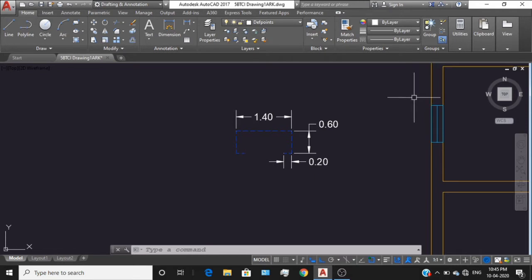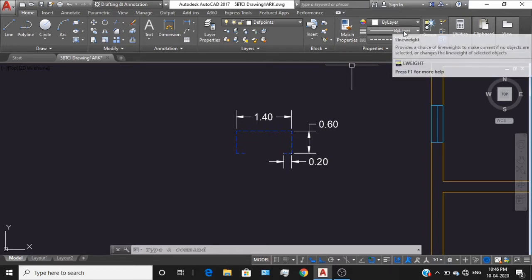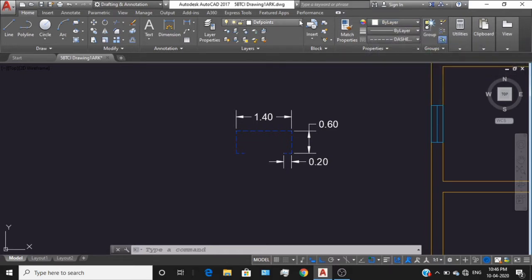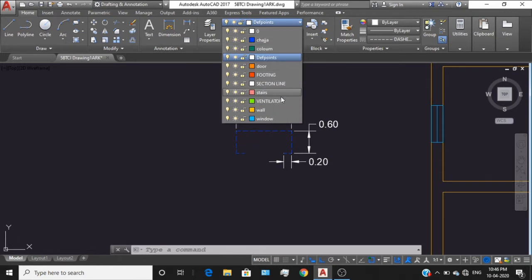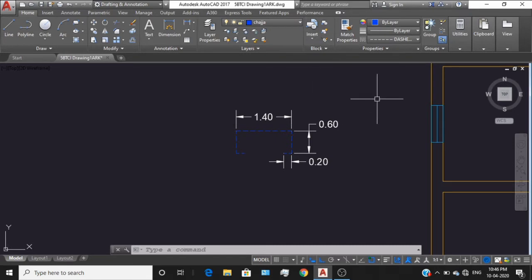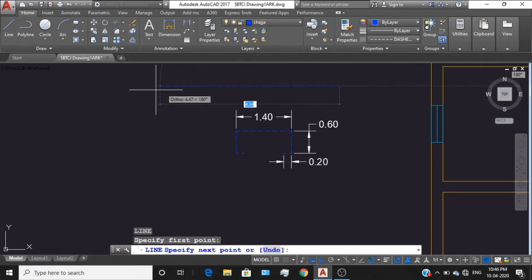How to do the dashed line, I have already taught you in my previous videos, please refer to that. Here I already have this dashed line. I will select this, then go to the layer properties. In this I have already created one layer as chhaja, so I have all the things loaded. I'll go to the line command and enter. Now if I click, it will come as chhaja.